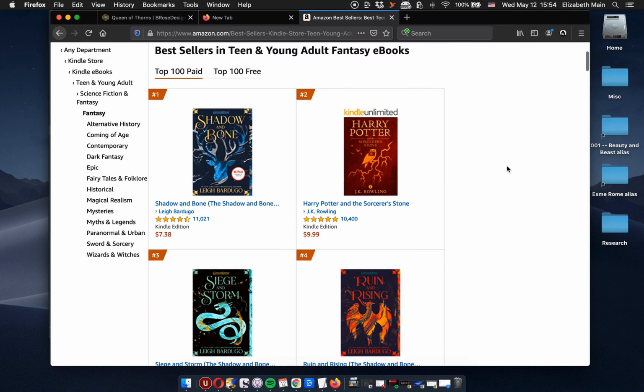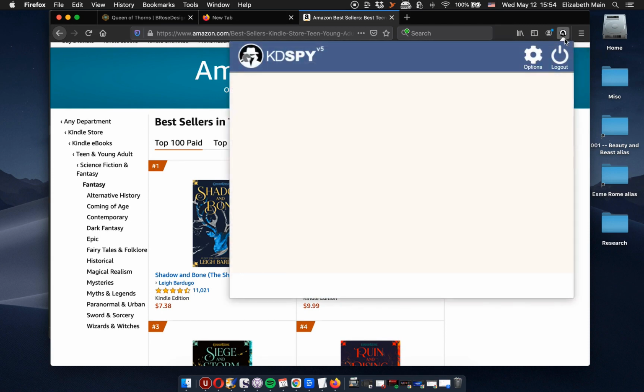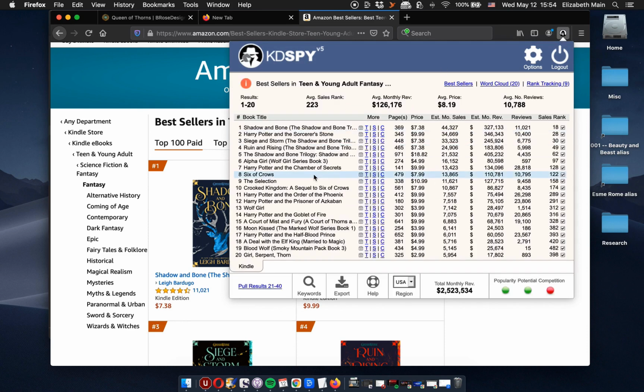So what you can do, if you wanted to get information about this entire genre, and young adult fantasy is a huge genre, especially right now, is just hit this button and it's going to load the information. This is about the top 21. It tells you about estimated monthly revenue, the number of reviews, a price, estimated monthly sales, pages, so you can get a sense, is my book long or short. Young adult fantasy tends to be long.